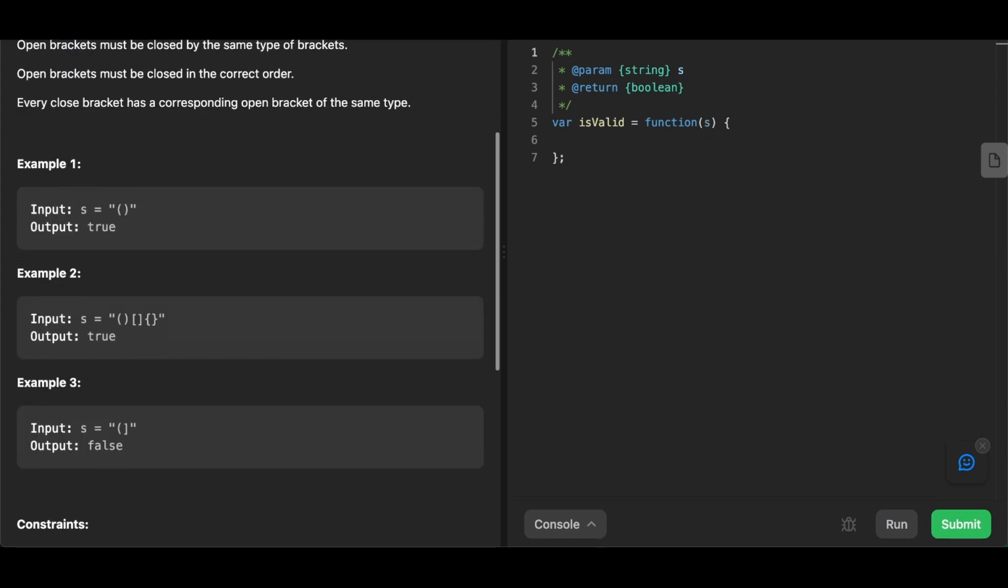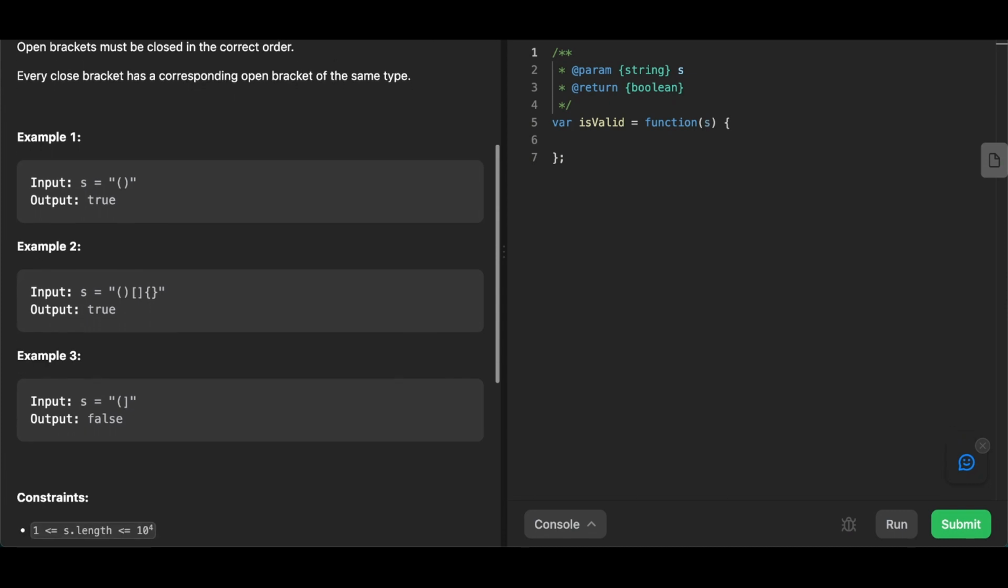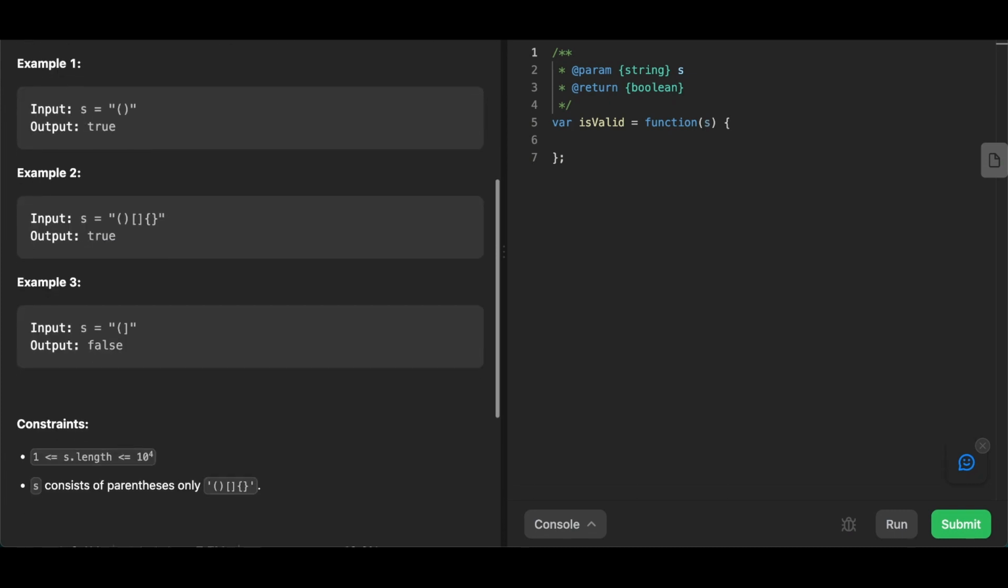Example 1, the output should be true. Example 2, output is true. Example 3, output is false. For the constraints, we can see that the length of the string will be greater than or equal to 1 and less than or equal to 10 to the 4th, and S consists of parentheses only.